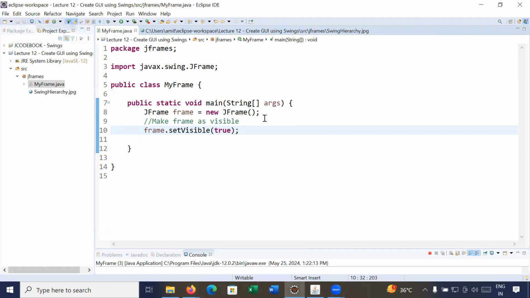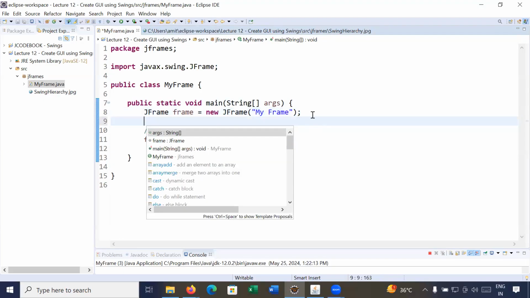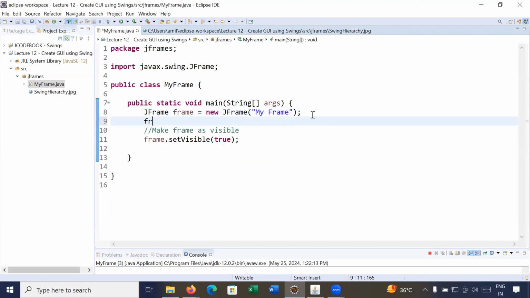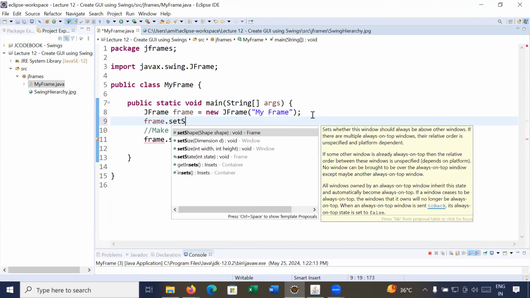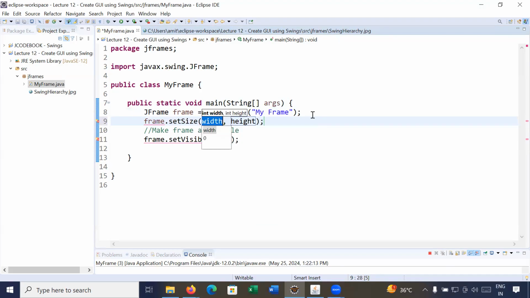It doesn't have any title. So how will you add the title of your frame? Inside this constructor, you can add your title. For example, I am using "my frame", so the title of your frame will be my frame. And how to set the size of it? You simply use the frame.setSize method. This is the method where you can add the width and height of a frame. Let us run this program and you will see the output.